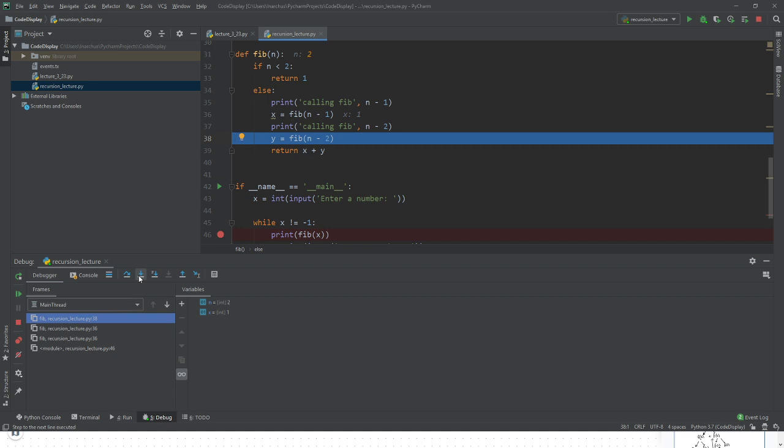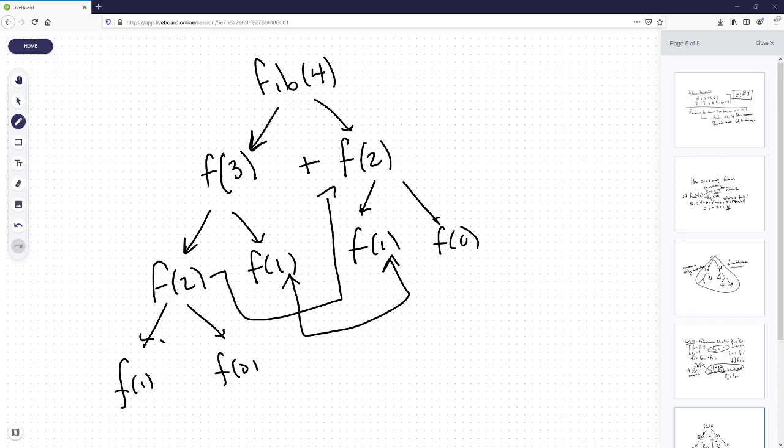And now we're at this line again. But where are we? We're back at n equals 2. So if we go over to our little diagram and look at fib of 4, where are we? What we did was we hopped down here, down here, down here. So we've hopped back up to fib of 2, we've hopped down to fib of 0 again, and then back up. So right now, this is where we are.